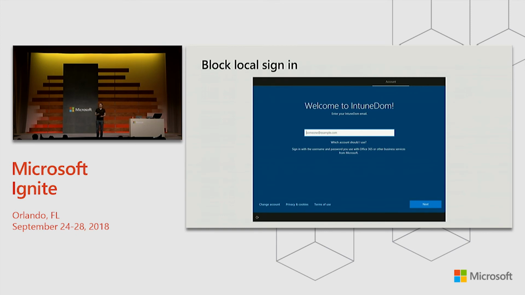Starting in 1809, we also have the ability to block local sign-in. So previously, when a user went through Autopilot, there was the change account option in the bottom corner that allowed them to break out of the Autopilot flow. It meant that they wouldn't join Azure Active Directory, they wouldn't enroll into Intune, they'd end up with a non-productive device. But now we have the ability to stop the user from doing that and force them to make sure that that device is then enrolled. You'll see that the option disappears at the bottom, and that's again specified in the profile configuration that I showed you previously.